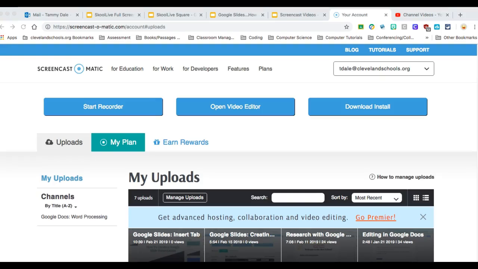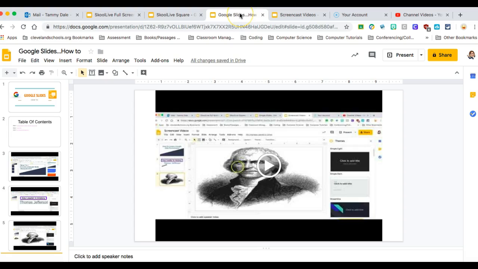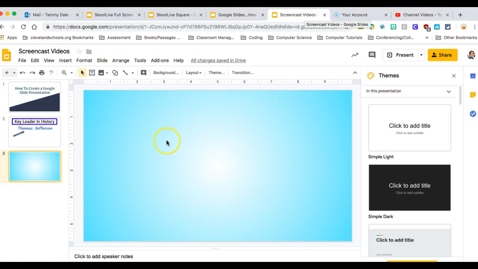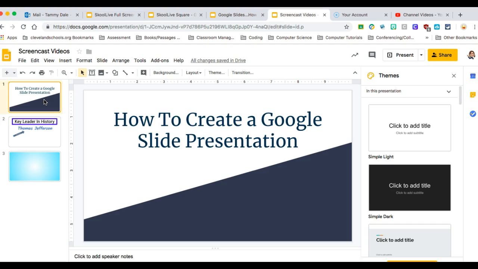The next part about Google Slides that we want to talk about is animations and transitions. You can have a great looking slide where you've done lots of work and input pictures and text, but then you can add animations and transitions to those and make them even better. So I'm going to go back to our slides that we've been working on, and jump back up to the first one.